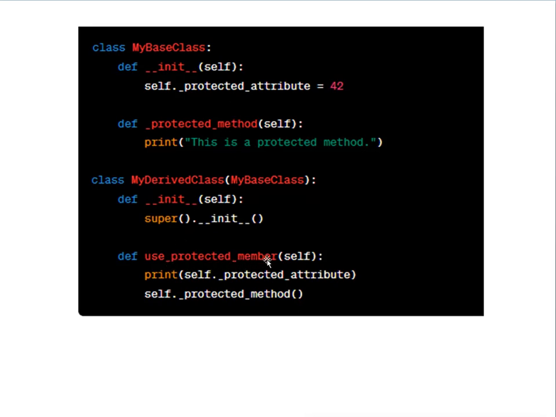Similarly, use protected member: print self.protected_attribute, self.protected_method. So here you can understand that these are the two members, protected attribute and protected method. These two can be accessible from the child class only. If it is not a child class, it cannot access the methods or attributes of the base class. So this is the base class and this is the child class. It is the parent-child or inheritance concept. Okay, so only the child class can access the protected attribute and protected method.